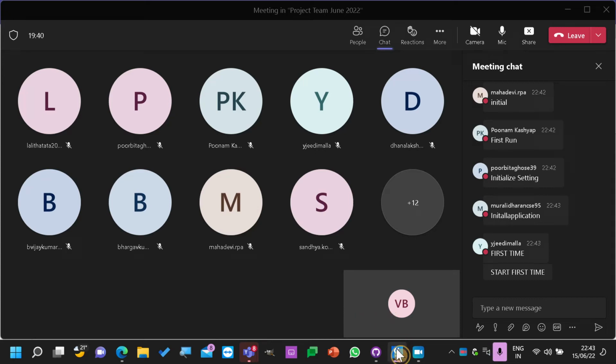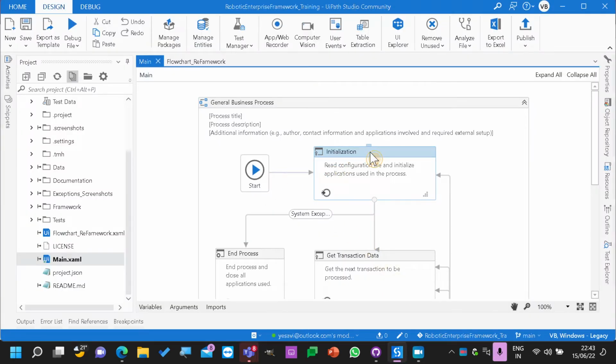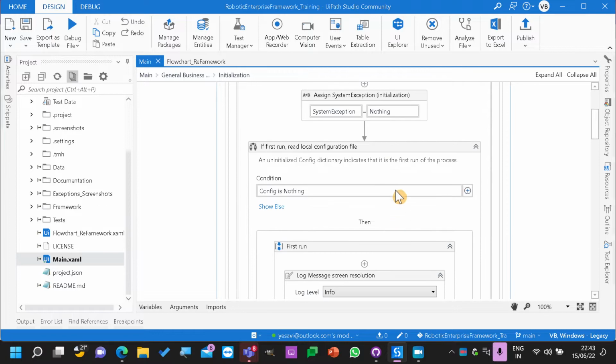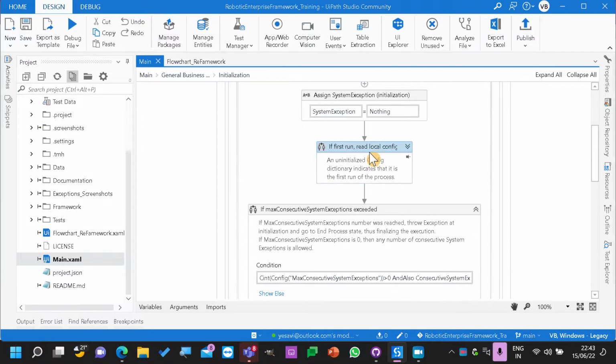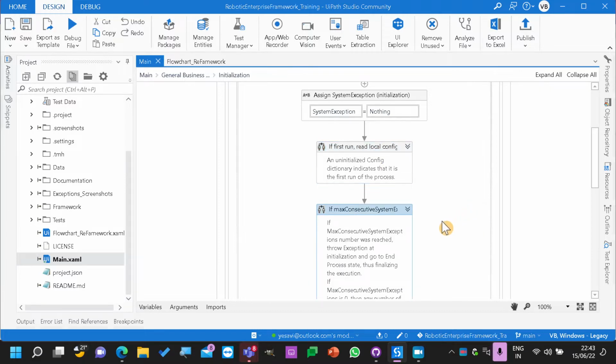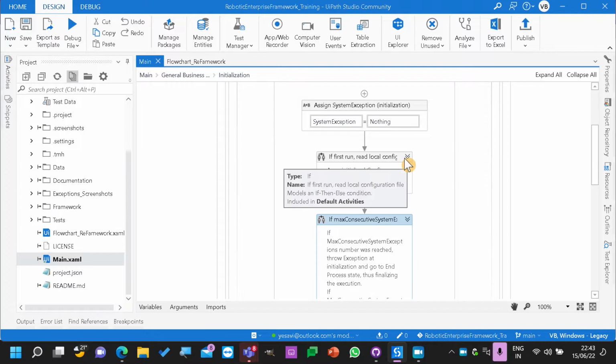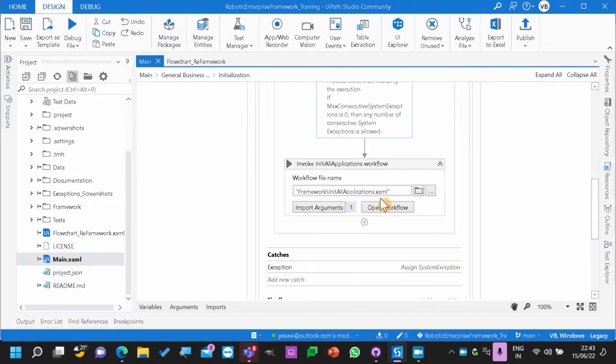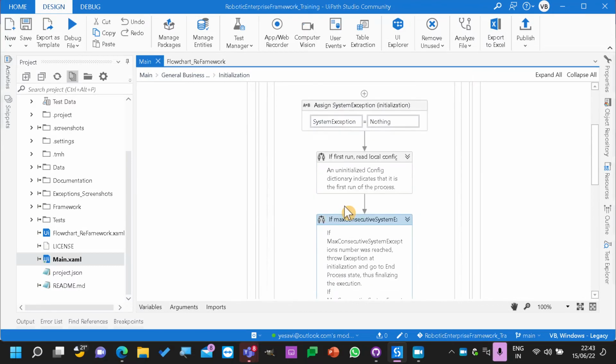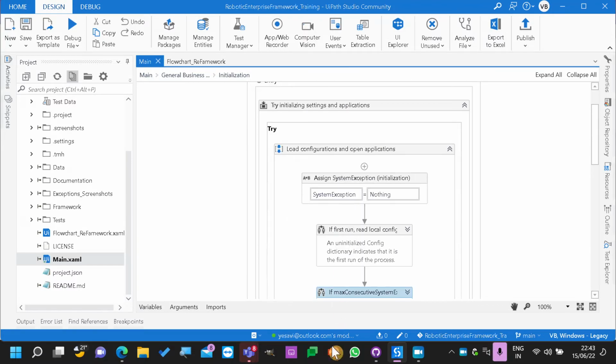So if you see in our initialization, there is something called first run. So this is first run. This is again a sequence. And after first run, we have init all applications. Okay, so let's check with a few things.